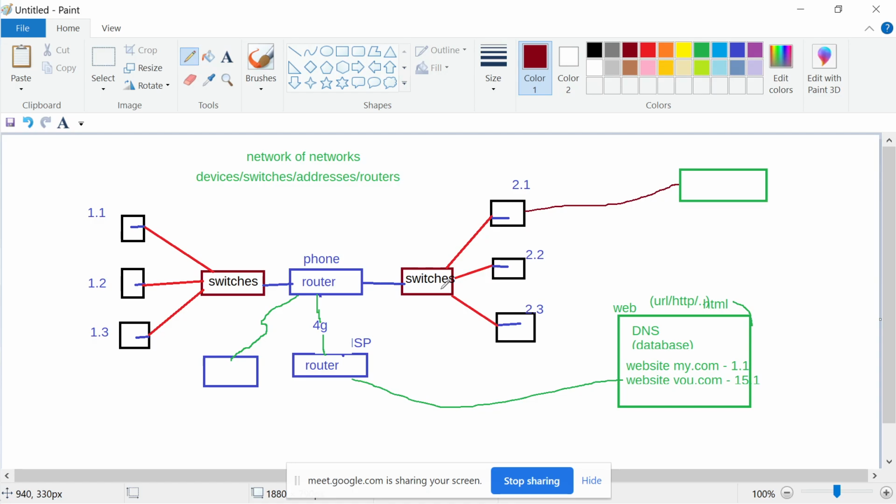DNS is just a user-friendly way of referring to a particular IP address in a near-English format, like website names such as my.com, you.com, they.com, everyone.com. And it has nothing to do with networking. If you know the addresses on the way, you will be able to find your way on your own.